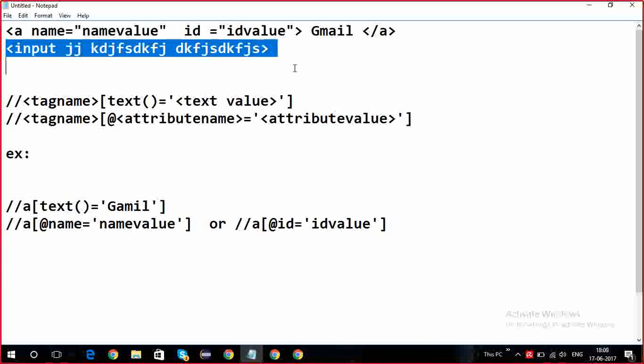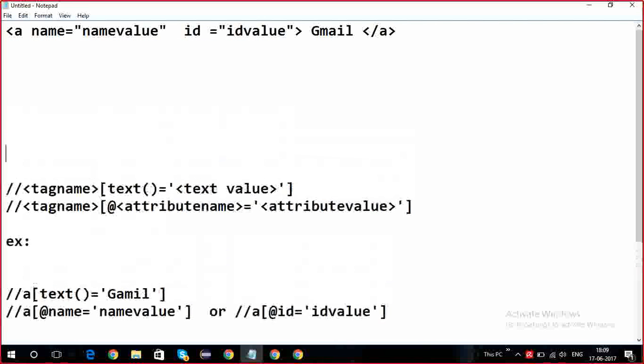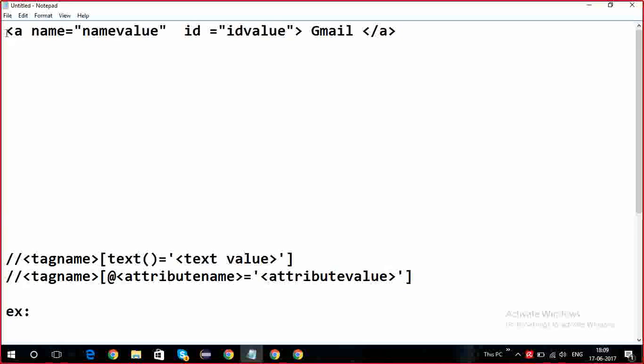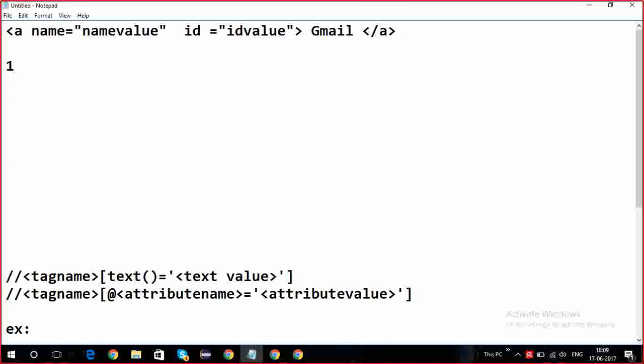Let me write here only. See guys, in my web page, when I open inspect element, if I see only one A element, I can find that element using another way instead of using XPath or CSS. I can find that element by tag name. Got it? Find element by tag name.